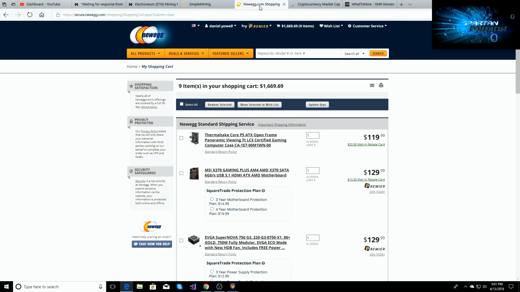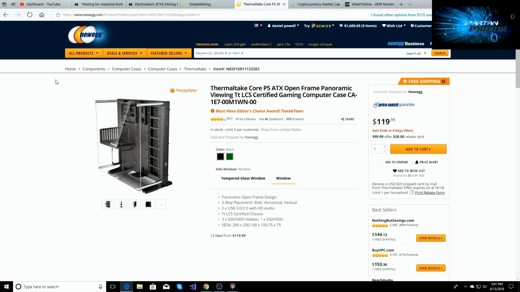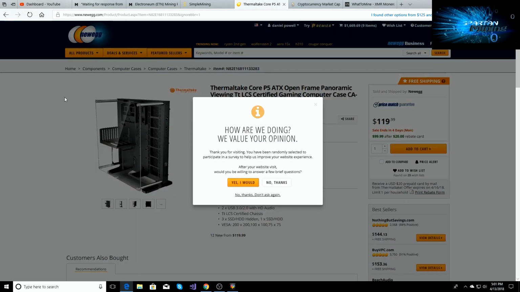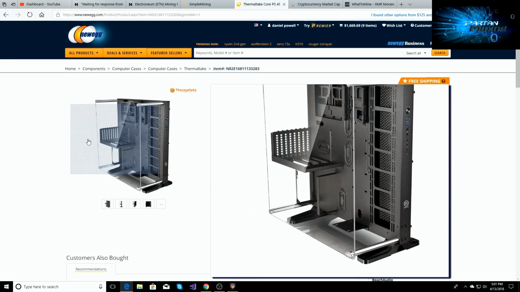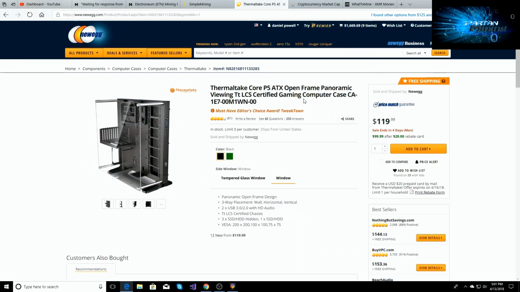So how do I want to have this quad miner set up? Well, let me show you the bread and butter of this quad miner setup, because not only is it going to be a quad miner setup, but you're going to be able to game on it extremely well. So this is the case. This is going to be the backbone of it. It's going to be the Thermaltake Core P5 ATX open frame panoramic viewing case.